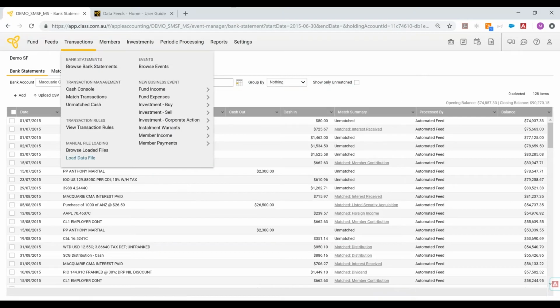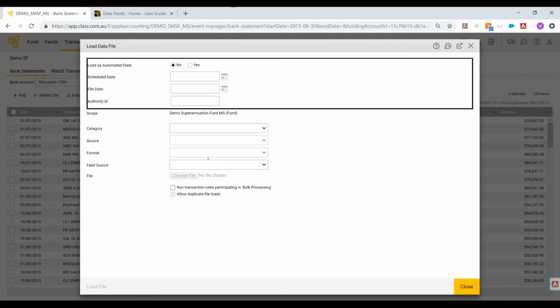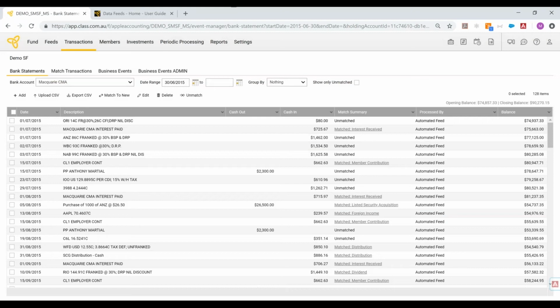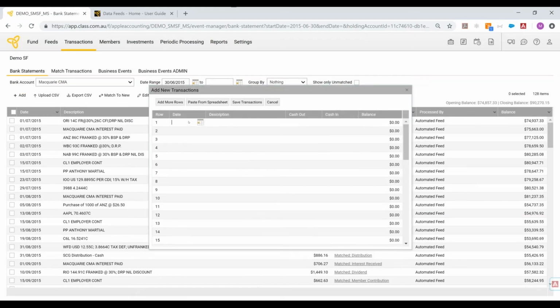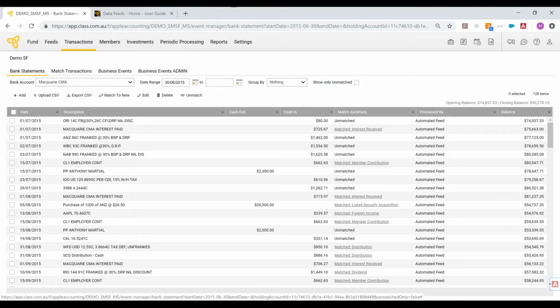Also, you can upload a bank statement in QIF file format, and you just upload that in here. And as an absolute last case resort, you can always just manually type in the information as well, but I've never seen anybody actually have to do that.